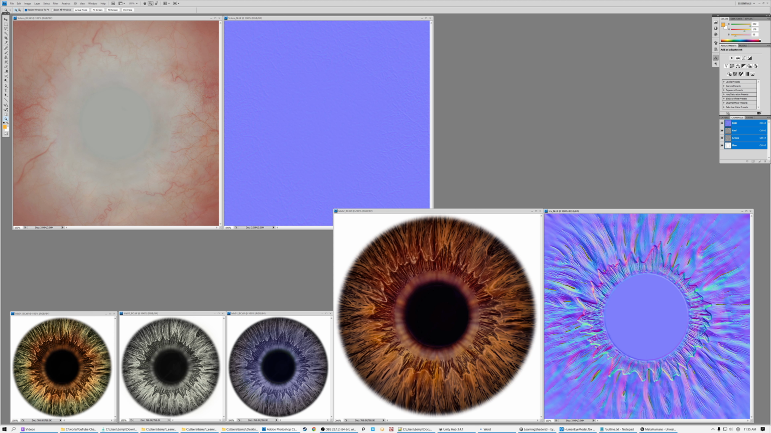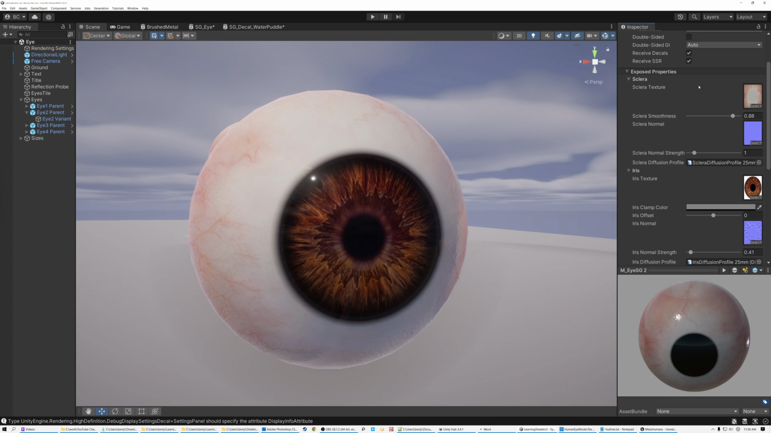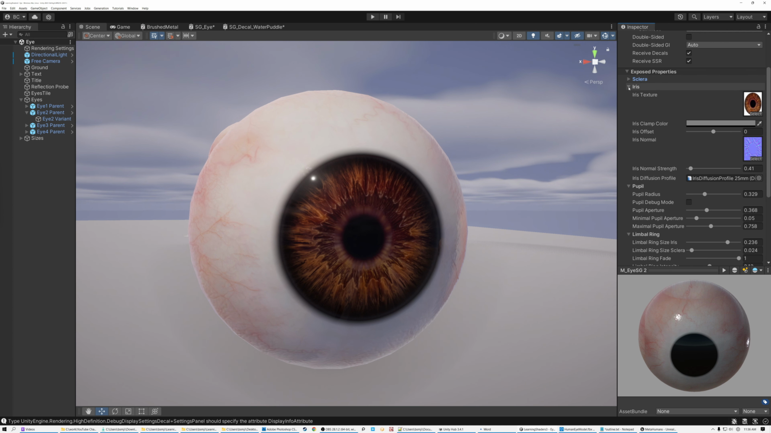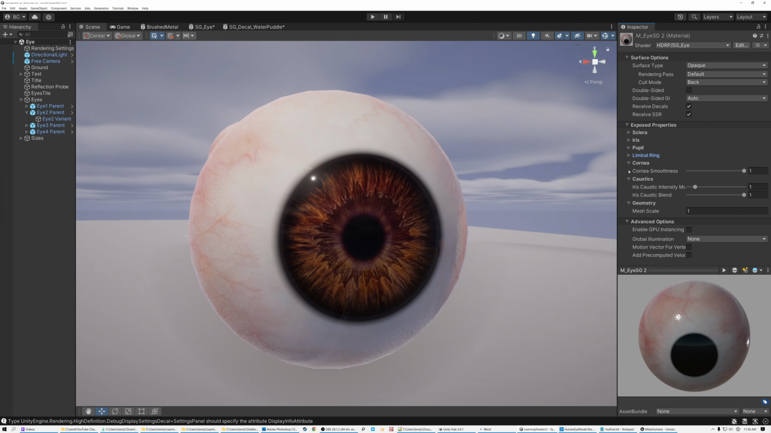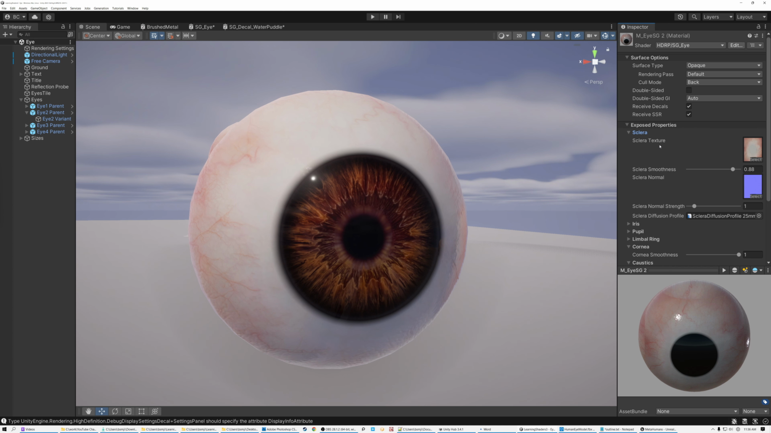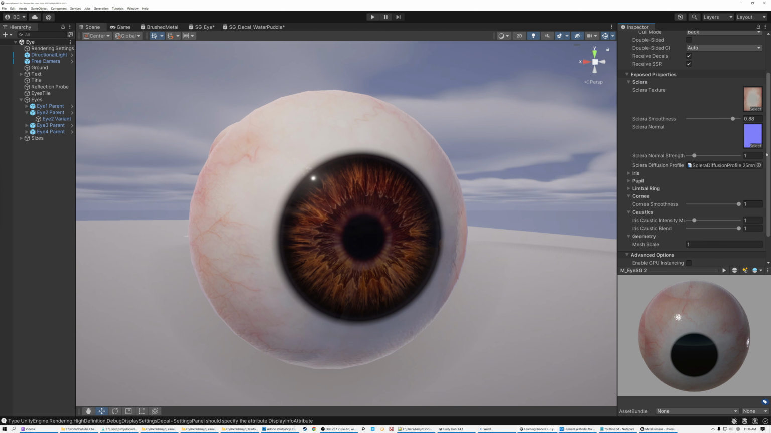All right, let's switch over and take a look at the properties of the material. This material is using a new feature in Shader Graph called material categories. And we have things grouped: sclera properties, iris properties, pupil, limbal ring, cornea, and geometry. The properties are really nicely grouped, and it makes it easy to know what's going on.